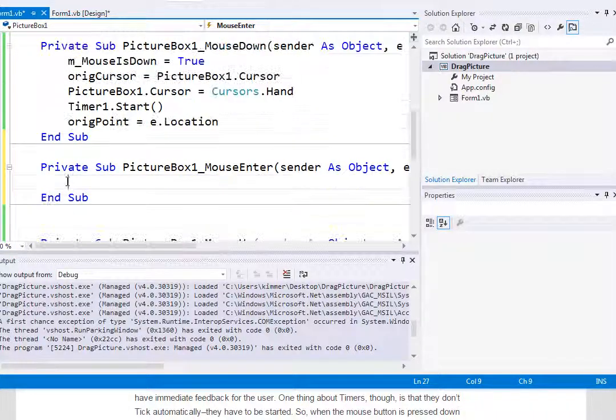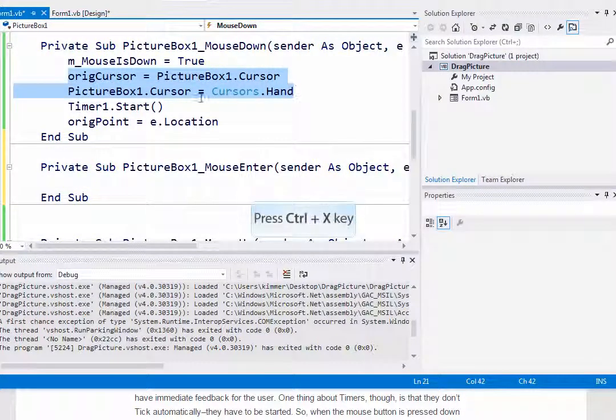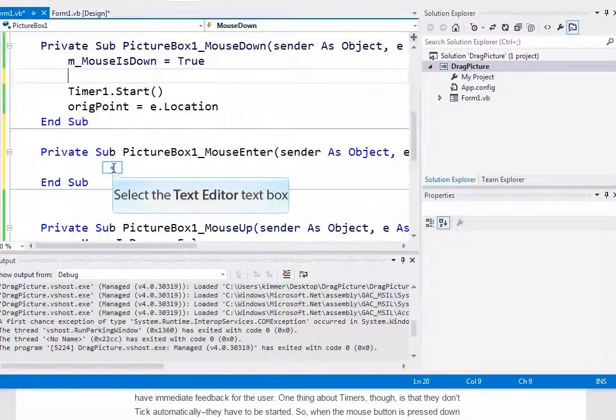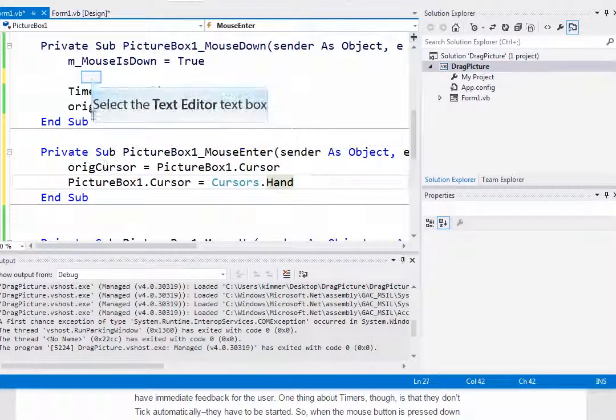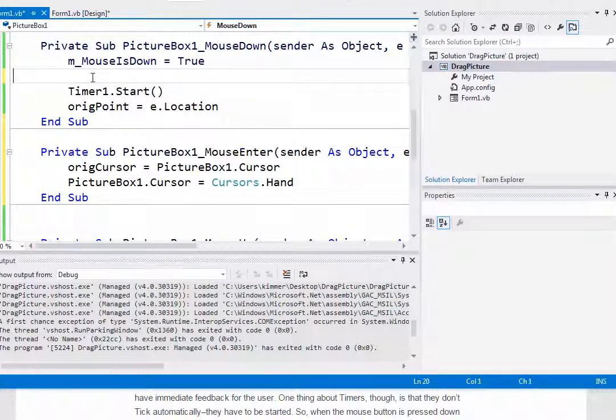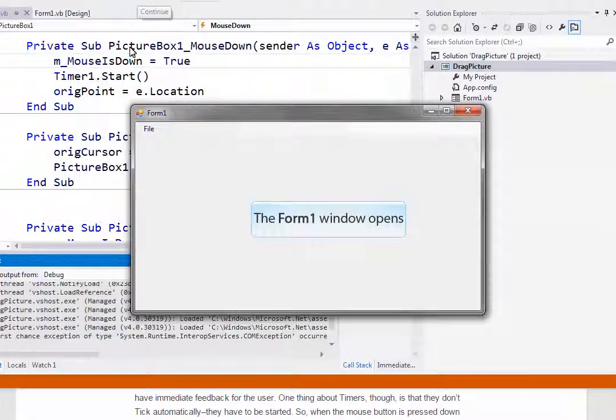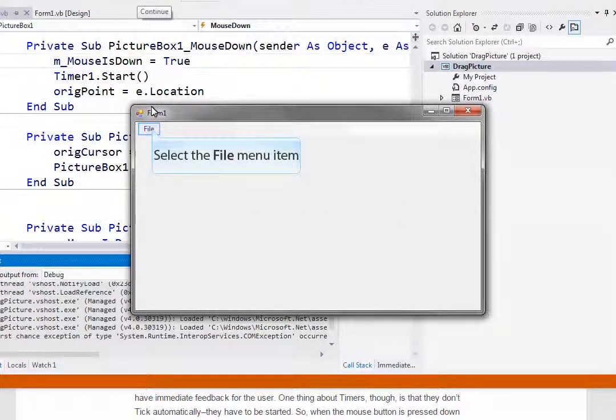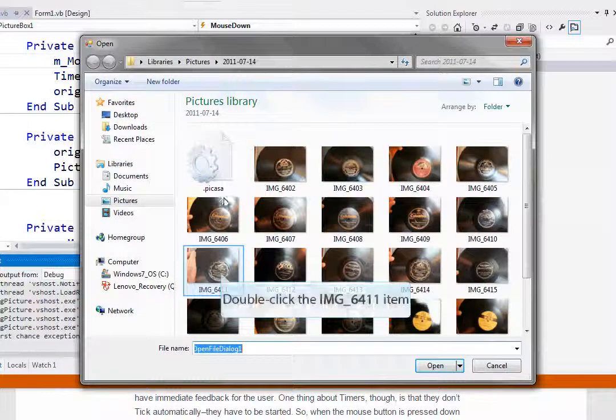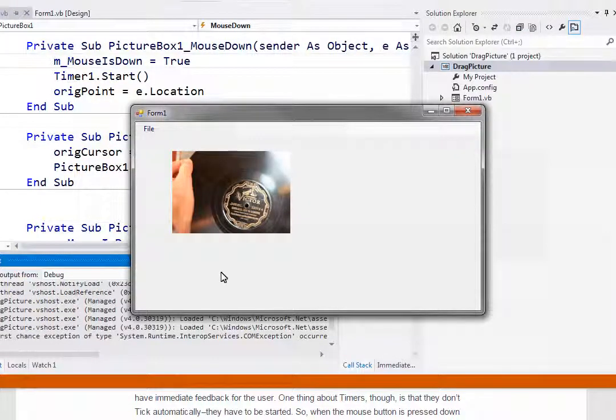This is an event that fires when the mouse cursor actually enters the area on the screen that the picture box has. So if I want to test that out with the new event, well, first I've got to open a picture to make it work. So now, as soon as the mouse enters, we have something that signifies it's draggable. So this actually works pretty nice now.